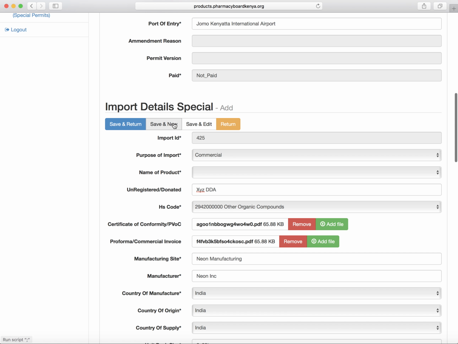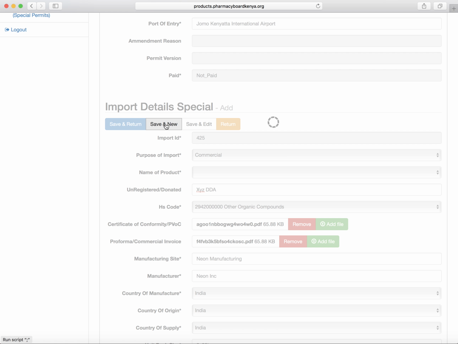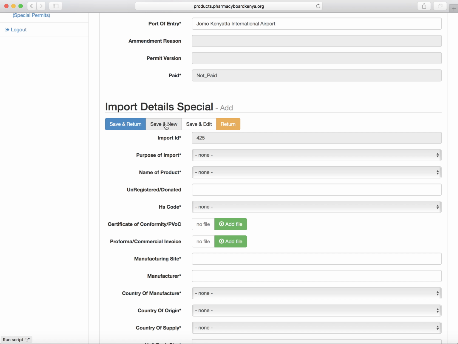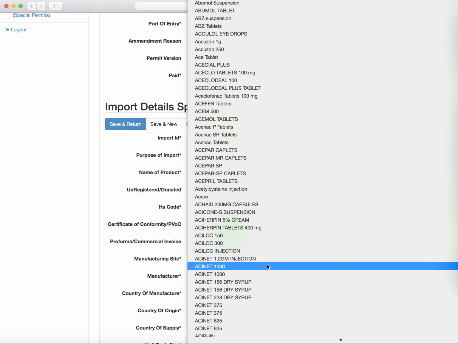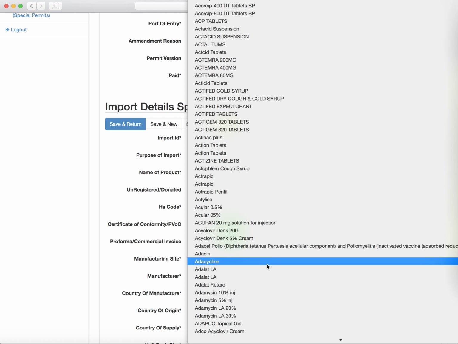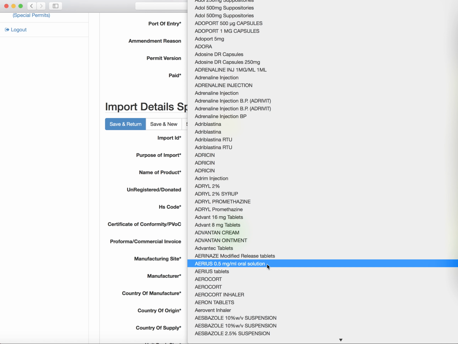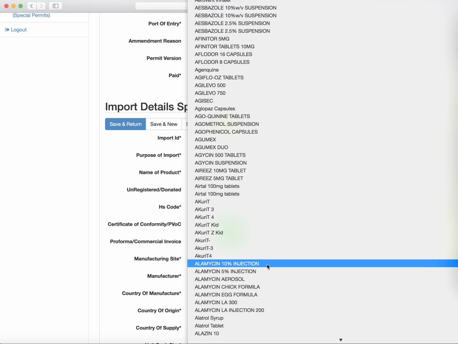At this point, I can come and click Save and New to add an extra product. We're going to do Save and New so that we can add another product, so that I can use that to demonstrate a non-commercial permit. So in this case, it is for manufacture. I'm going to get another product. Let me look for another good product that I can use.